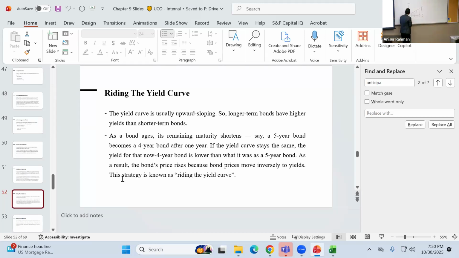Now, let's say it doesn't give us any specific value for yield to maturity. I'll make up some number. Let's say yield to maturity here is 5%, right?